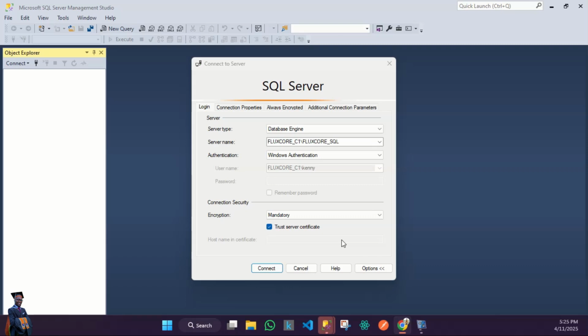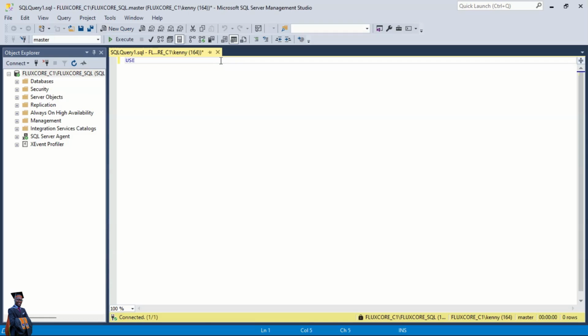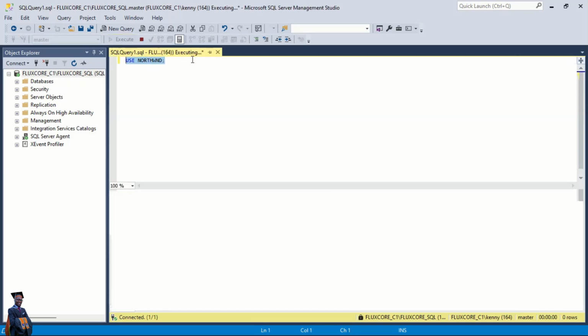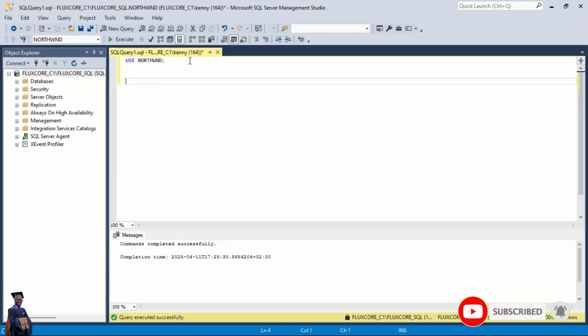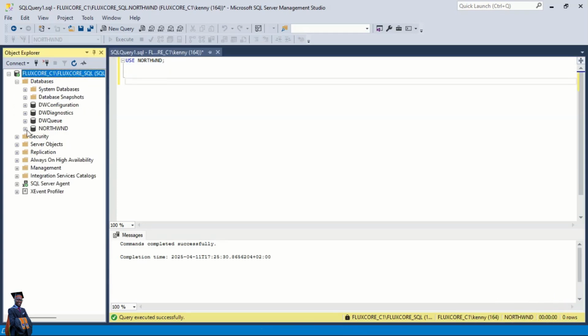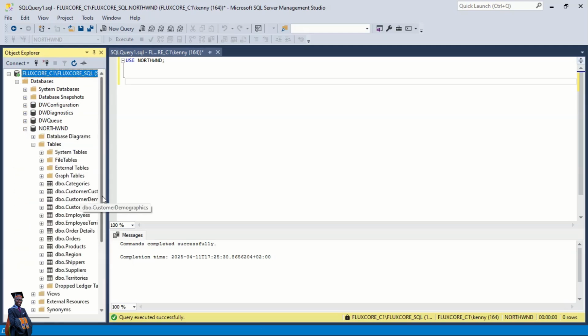Let's log into our database. We open a new query editor. Let's change our working database. Let's open our databases, the Northwind database, the tables. Okay, we want to see all the tables we have.